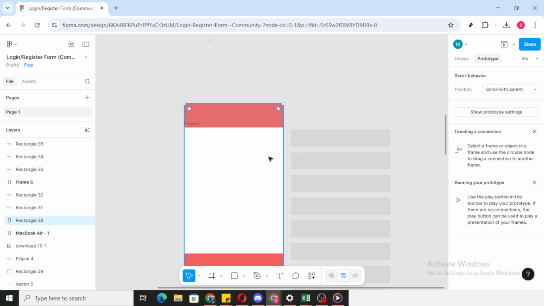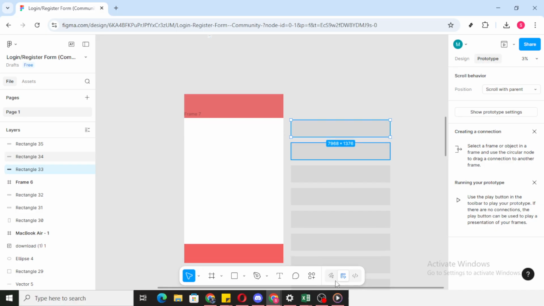Next, create a rectangle. This rectangle will represent one item in your scrolling content, such as a card or a list row. Style it however you like with fills, borders, or text. When it looks good, duplicate it as many times as you want to create a vertical list. You can duplicate quickly using your keyboard shortcut or by holding a modifier key and dragging, and then stack the copies vertically with consistent spacing.